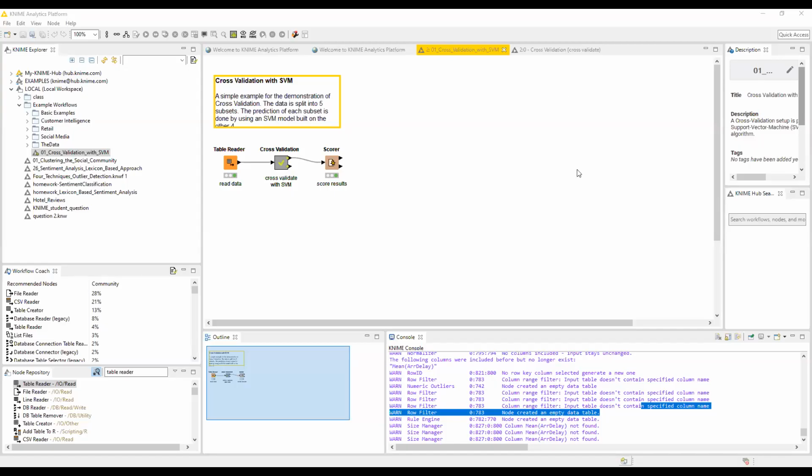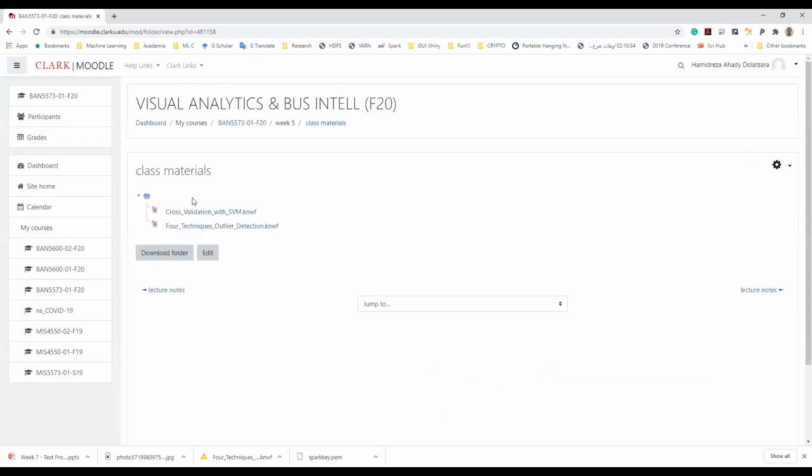Okay, good afternoon, everyone. Today we continue our discussion, but first of all, we want to run a very small example to talk about cross validation using just one sample example as a SVM. So, having said that, please go to your Moodle. Under week 5, download cross validation with SVM.